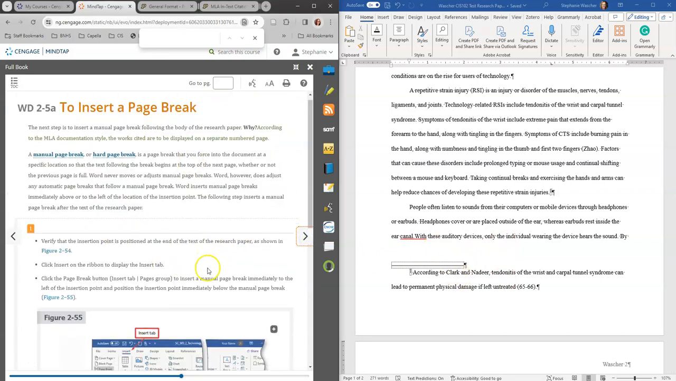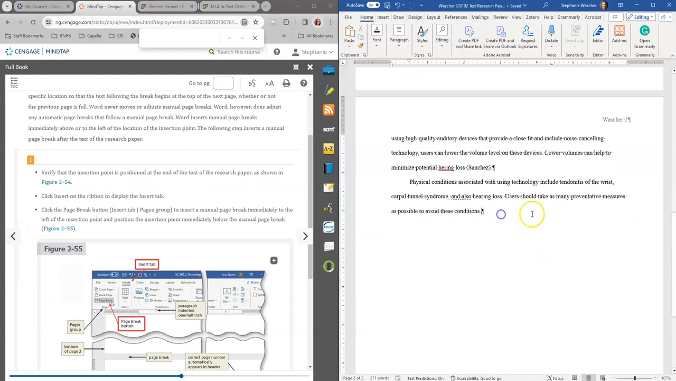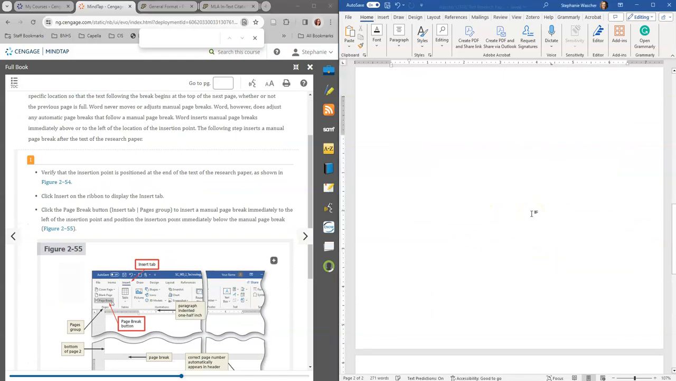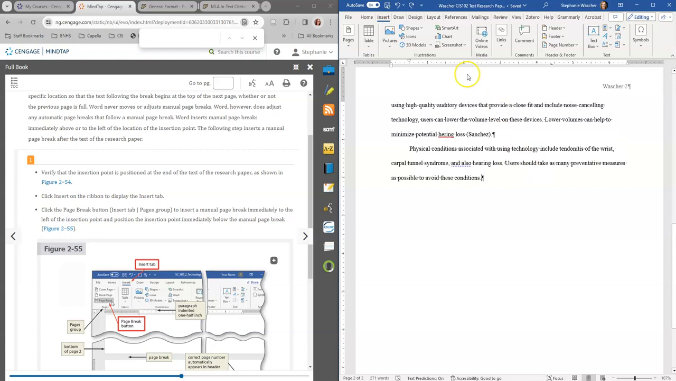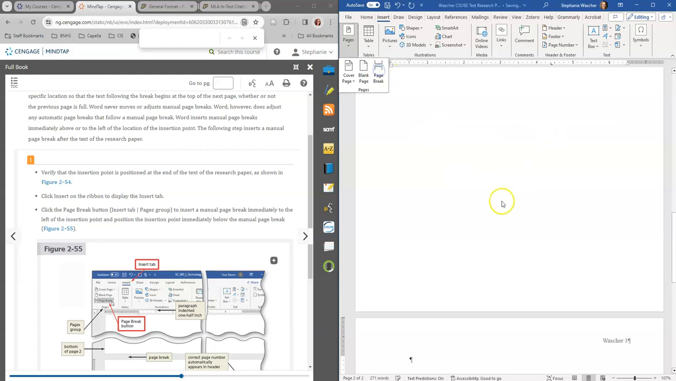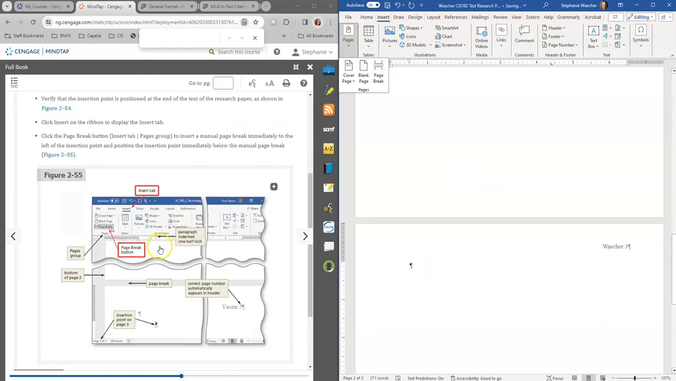And we are going to insert a page break. So I like to do Control Enter to insert a page break, but you can go in under Insert. On the Insert tab, there's a page break button. Under Pages, you can insert page break. So we can do that. I like Control Enter. I've used it so much that I'm just used to it anymore.